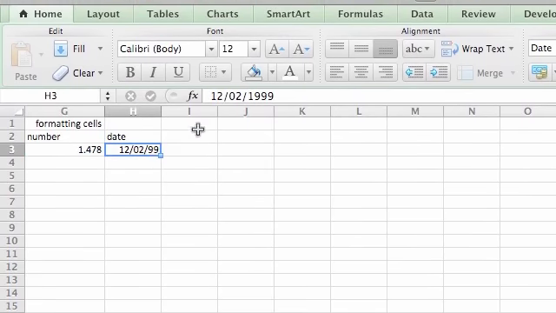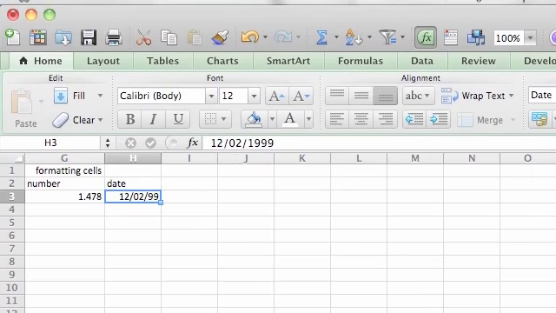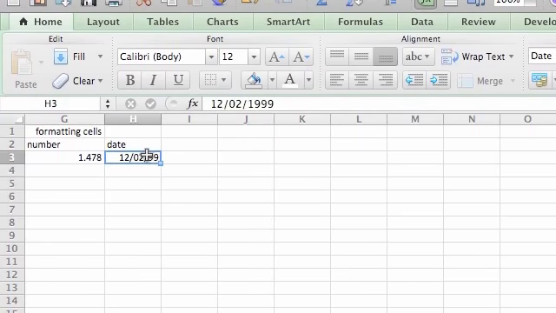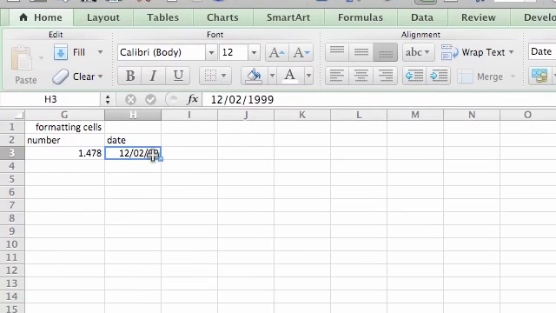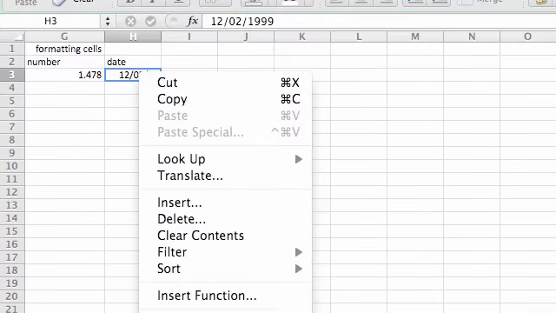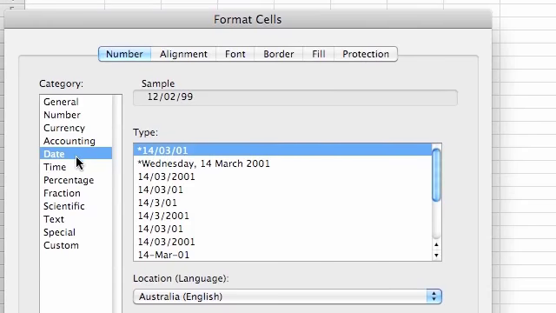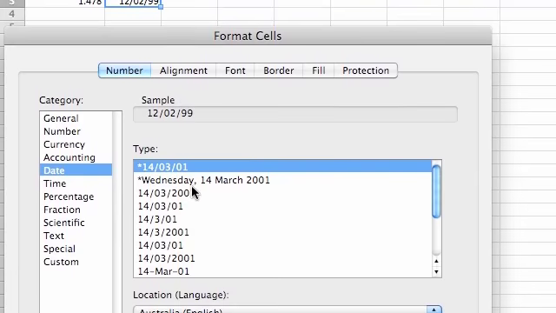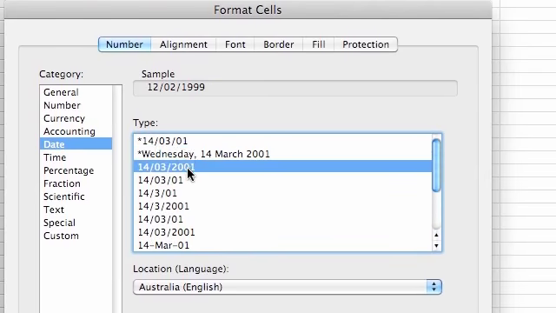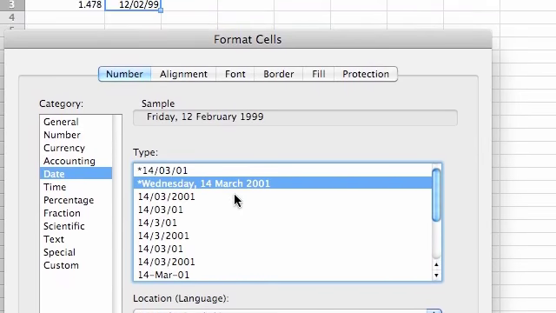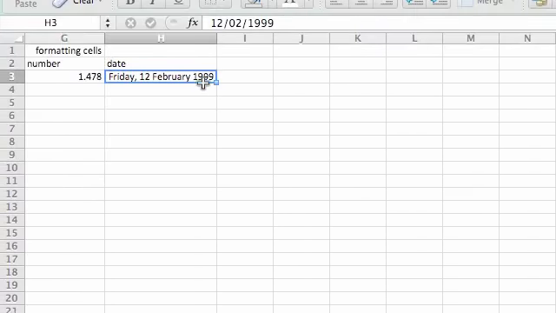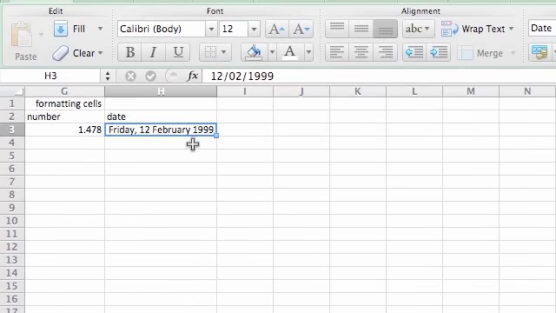With the date, I've put in the 12th of the 2nd, 1999, and straight away it shortens it, recognizes that it's a date, and changes it to 99. So if we want to change this one, we go to Format Cells, and there's a Date setting here. It can do different formats, all of these different formats we can change it to, and you can see the sample of what it would change to. So if I choose this one, then click OK, it will change it to that, which is quite a useful function to have.